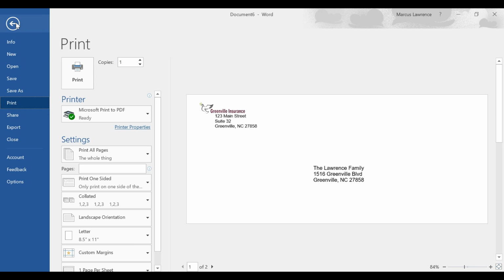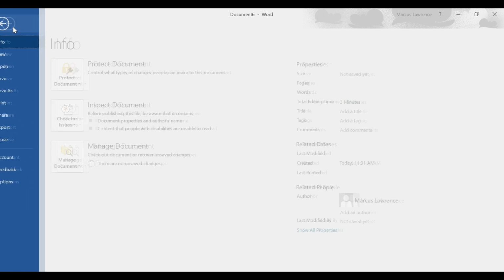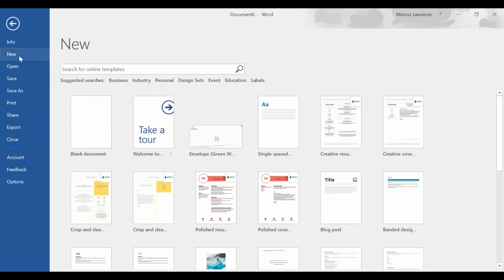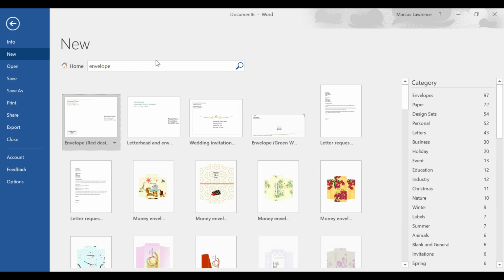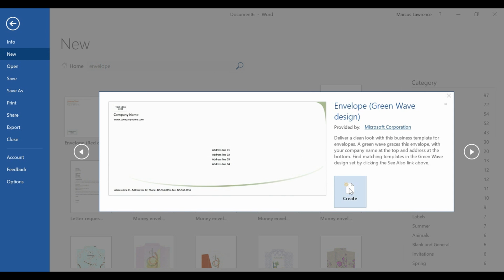The second way is a little more simple. So let's go to File. Let's go to New. And before we do anything, we're going to see this little search bar here. It says search for online templates. Let's click on that. Let's type in envelope. Let's hit enter. And as you can see, it gives us a list of envelopes on this first row here. We're going to go to the fourth one on this row, and we're going to click it. So it's going to say envelope green wave design. Then we're going to hit create.